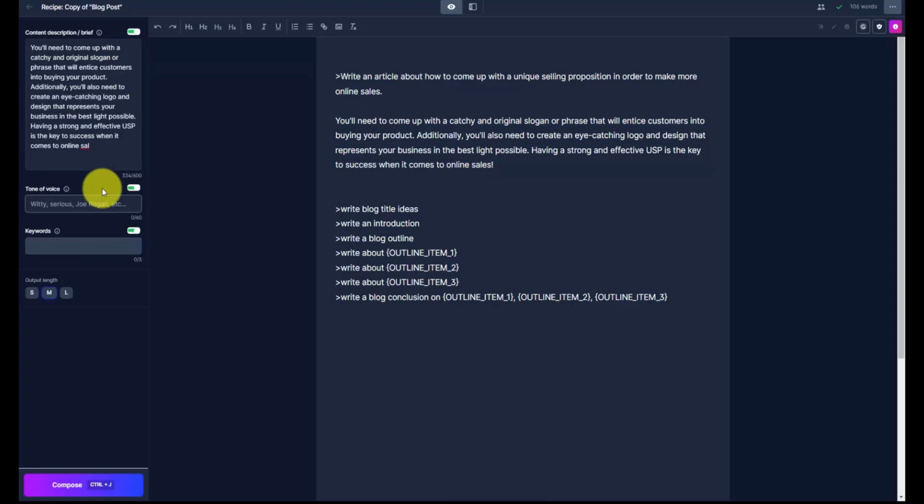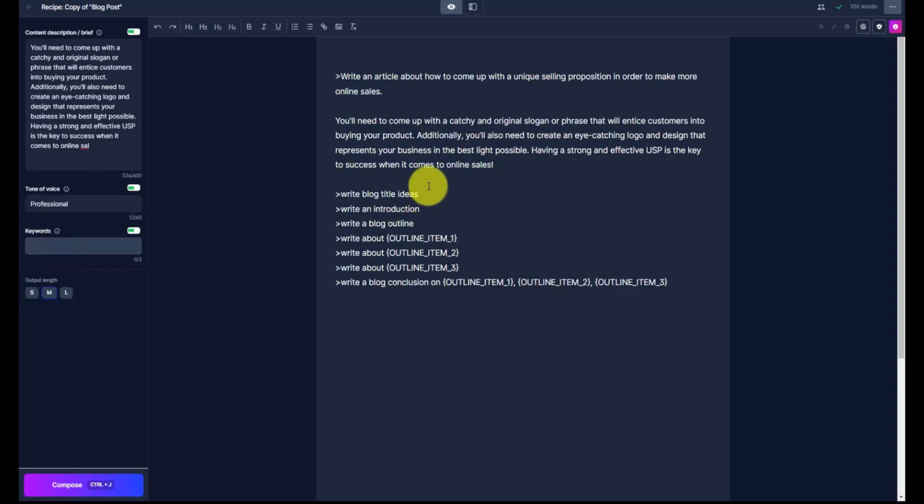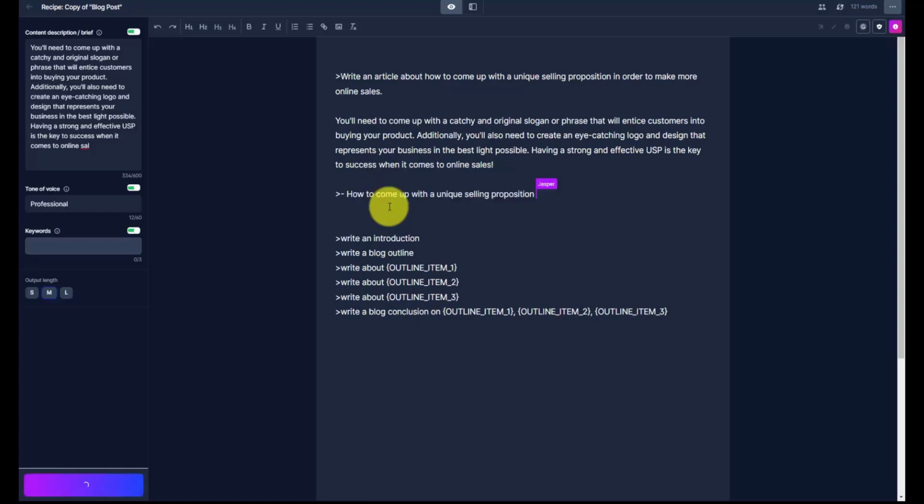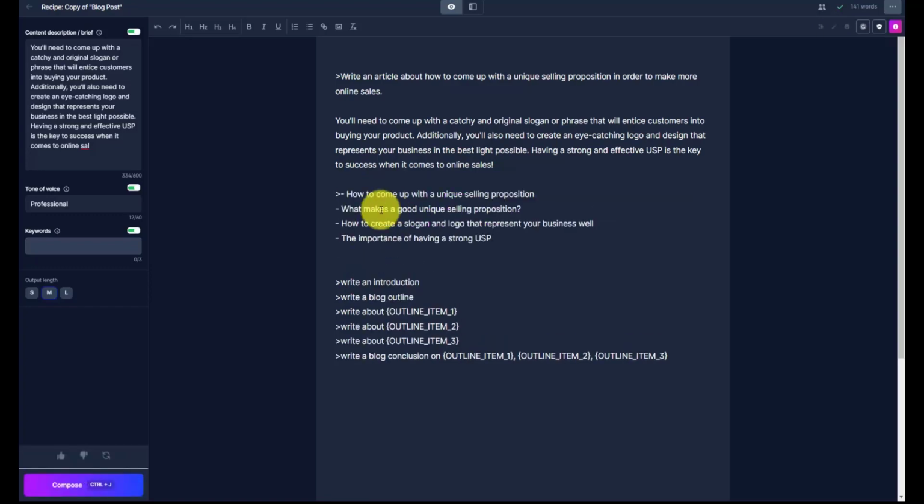We can determine what kind of voice we want to write in, and if we have specific keywords, we can write them in. And what we're going to do is put specific information into the recipe so that Jasper knows what to write. What we're going to do is highlight the command, and then click Control then Enter. And you'll then see that Jasper has executed your command.